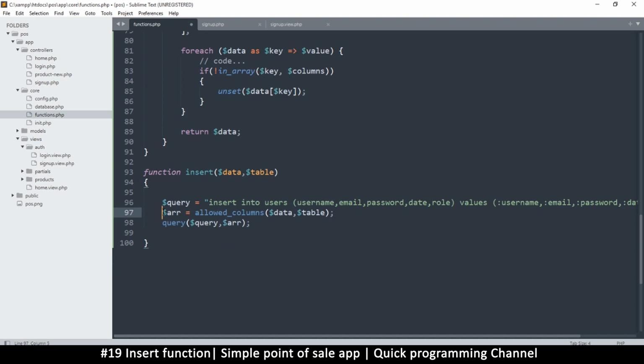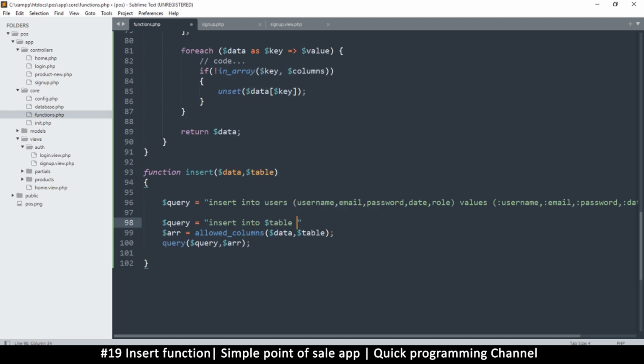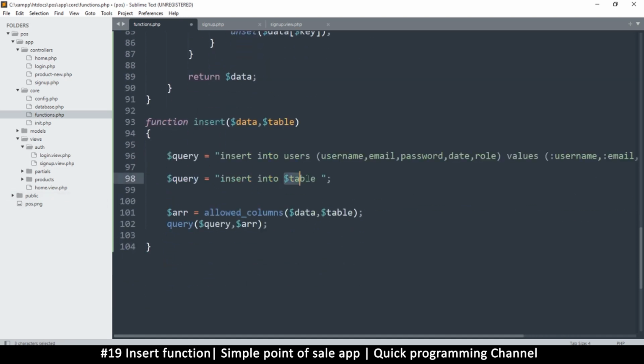So let's deal with that as well. Let's create a better query that isn't specific. So we already know the table name, right? So let's use that. So we'll say query is equal to, and we'll say insert into, let's paste that table there, like so. Then let's add to the query now. So we've said insert into whatever the table is at that time.